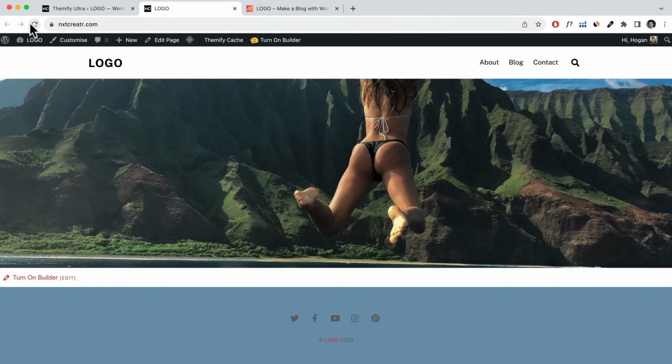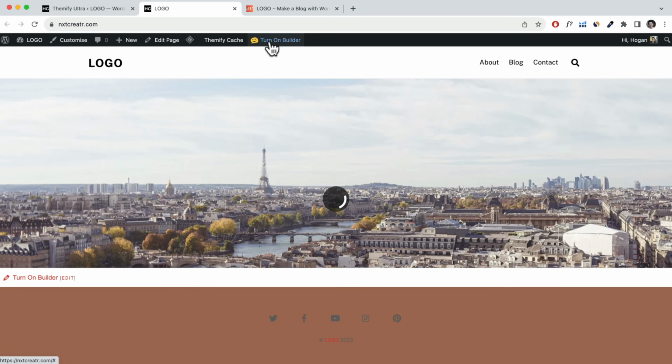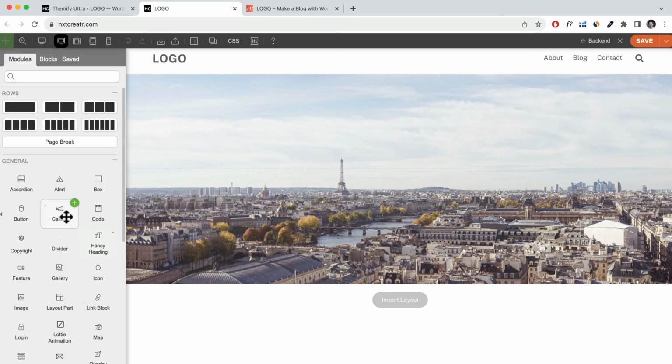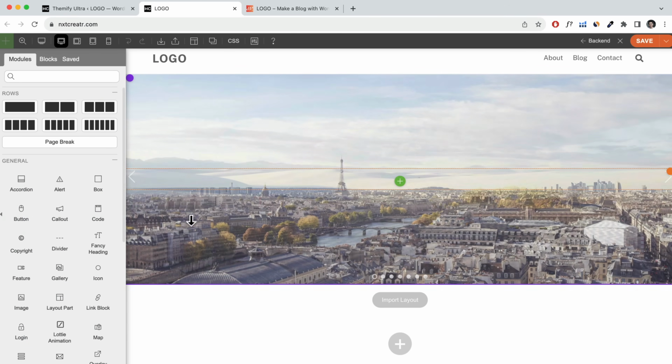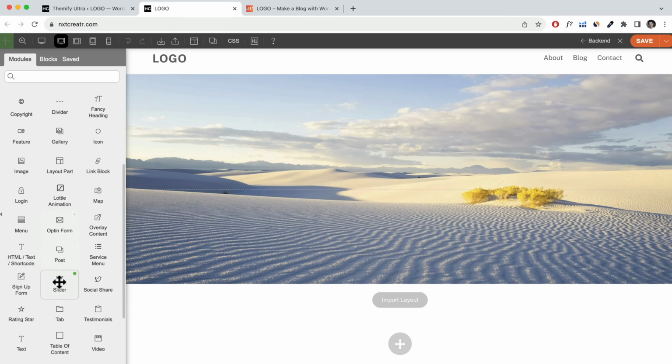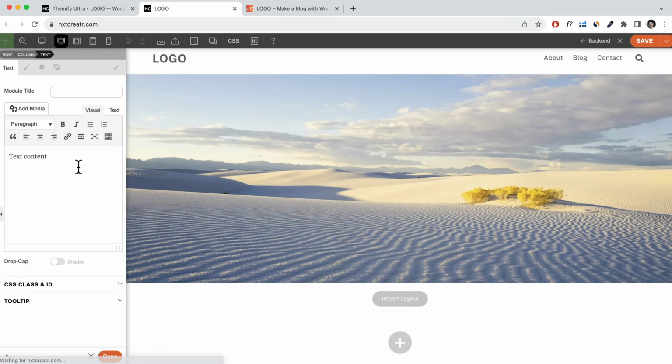Okay, let's click on save and then go back over here. And what we could do is just refresh that first. Okay, and then we can turn on Builder. So let's add in some text in here. On the left hand side, we have all these different modules, and you can click it and drag it in. So the first module that we're going to add is going to be a text. So click it and just drag it and drop it.